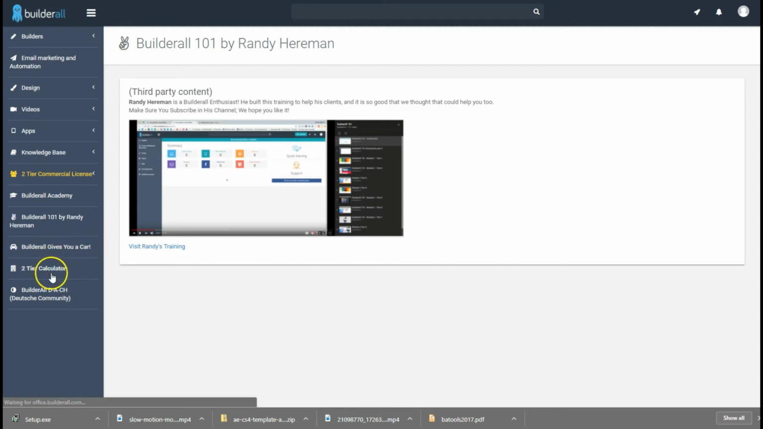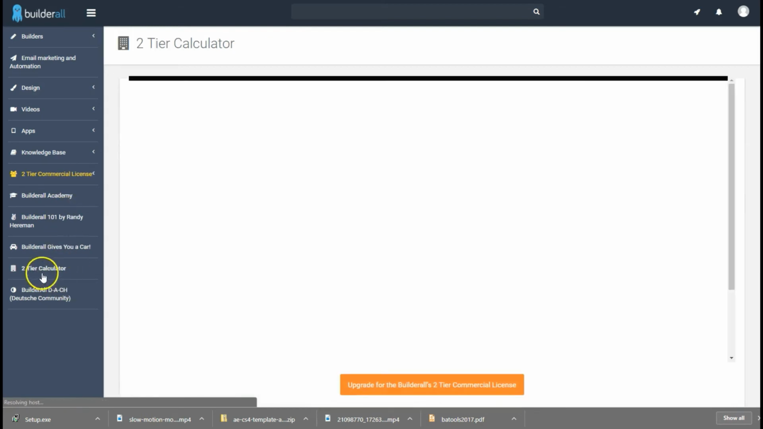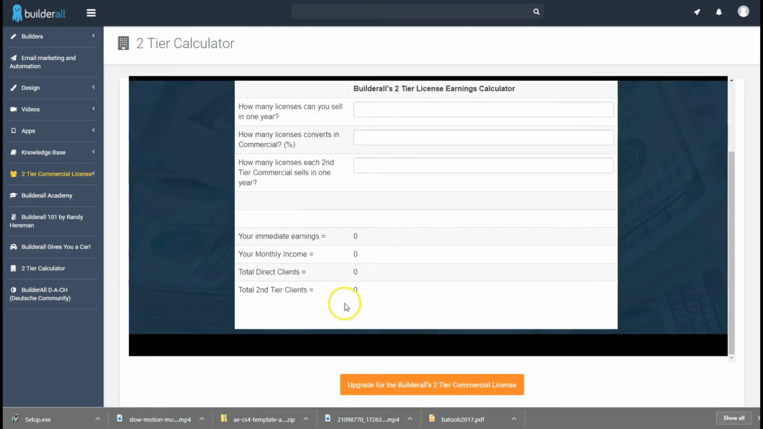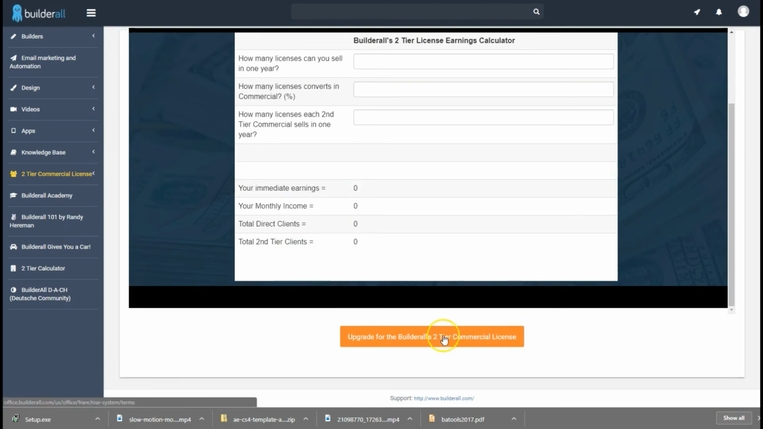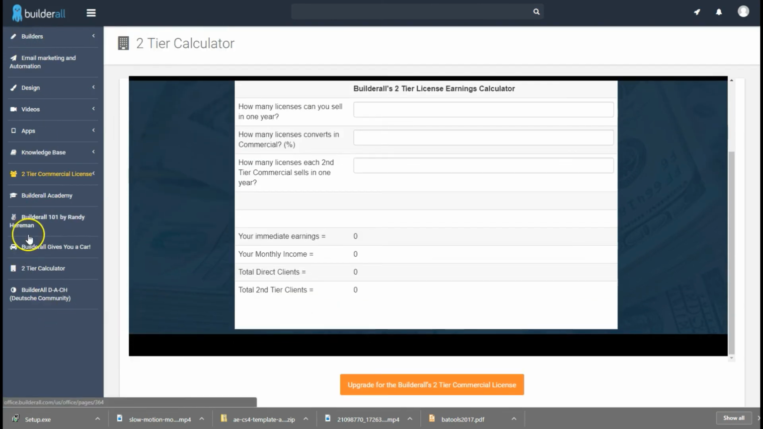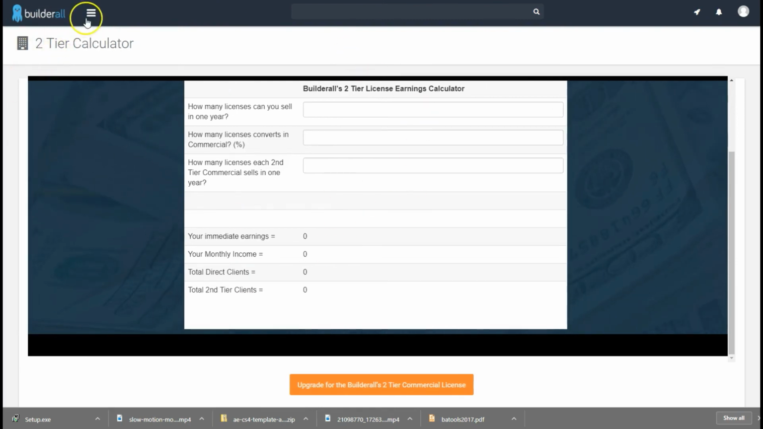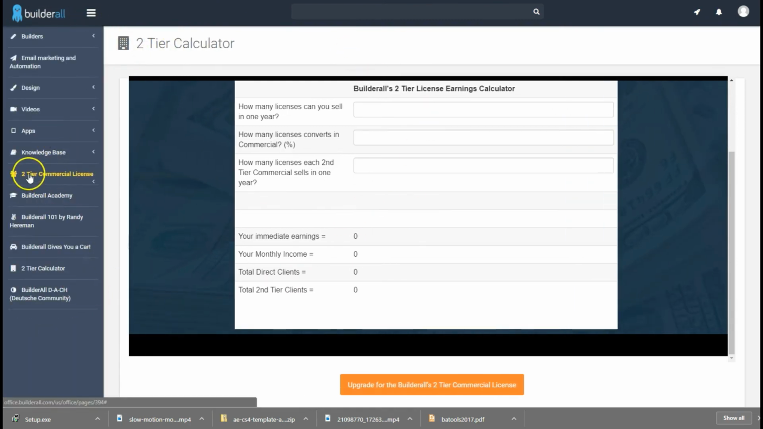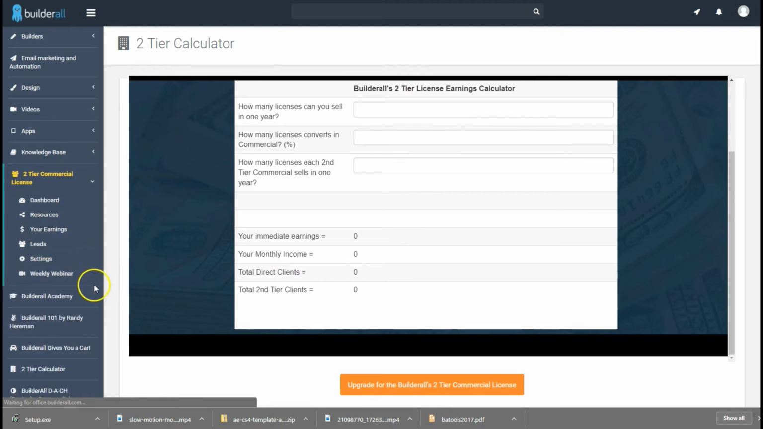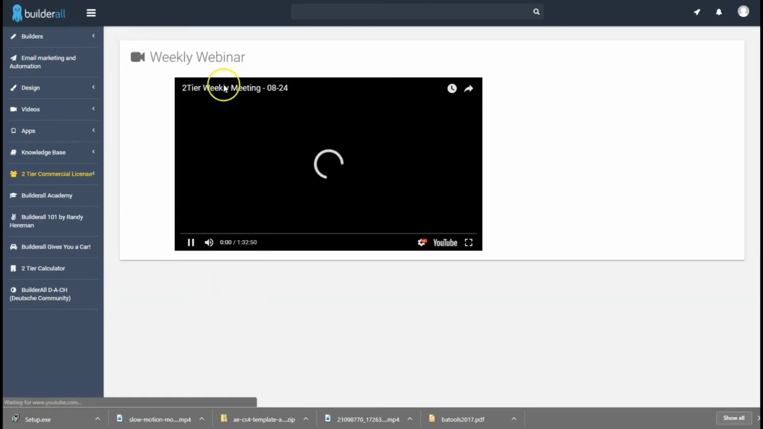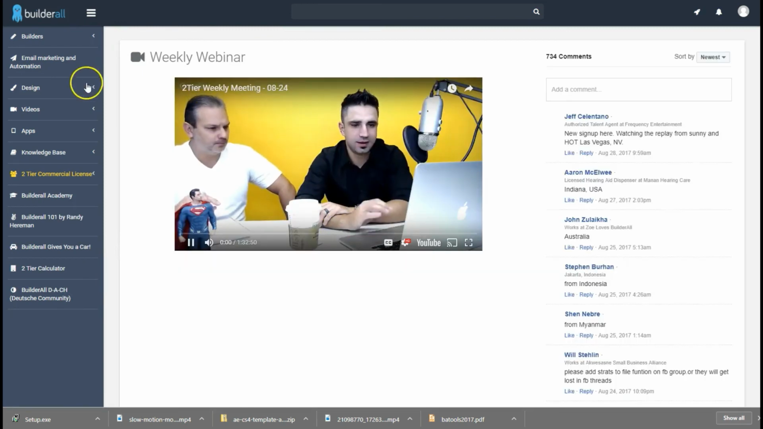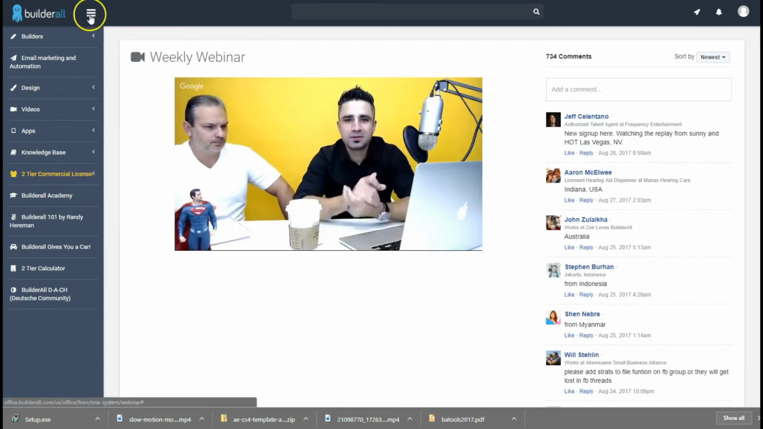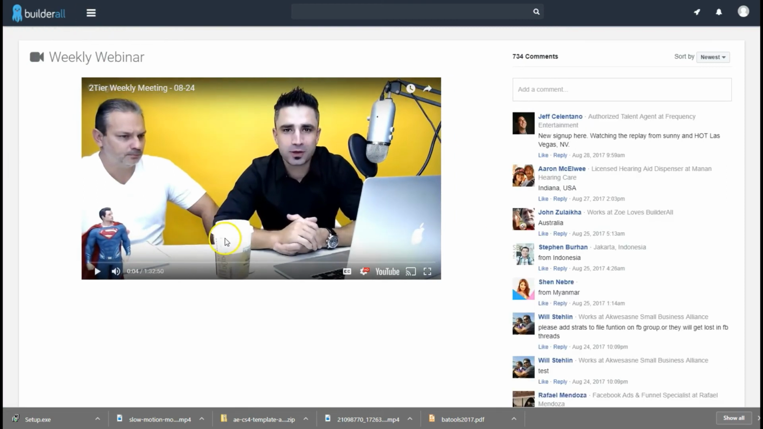2-tier calculator, if you are part of the 2-tier or you're going to sign up for the 2-tier, you can use it to calculate and figure out how much money you can get, how many clients you need to get to a certain goal, that kind of stuff. Alright, so that's all for these menus here. If you click the little lines up here, the menu will hide. Sometimes you need it to see the screen full. One example is when you're doing the weekly webinar for Tier 2, if you go full screen, this video will be behind the menu, so you might want to hide the menu.